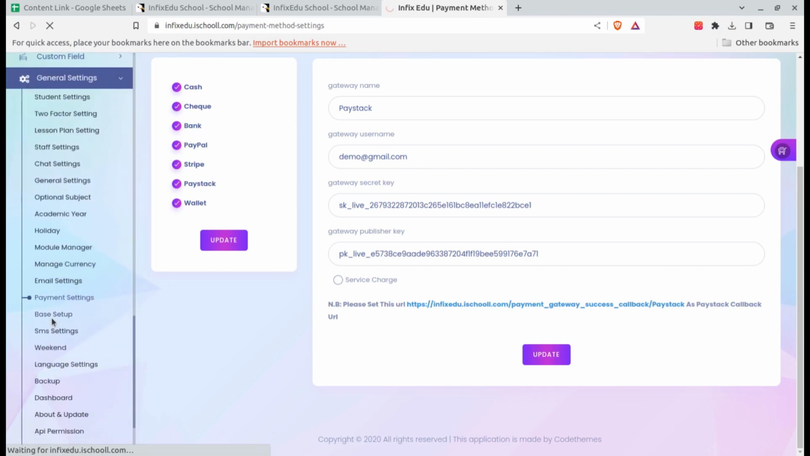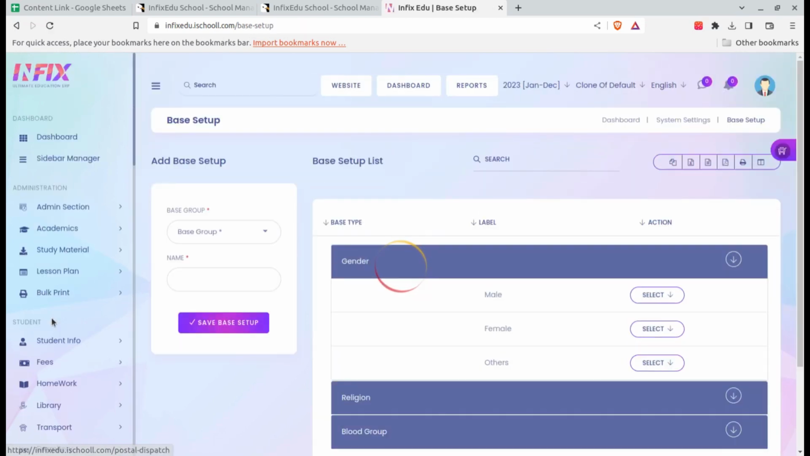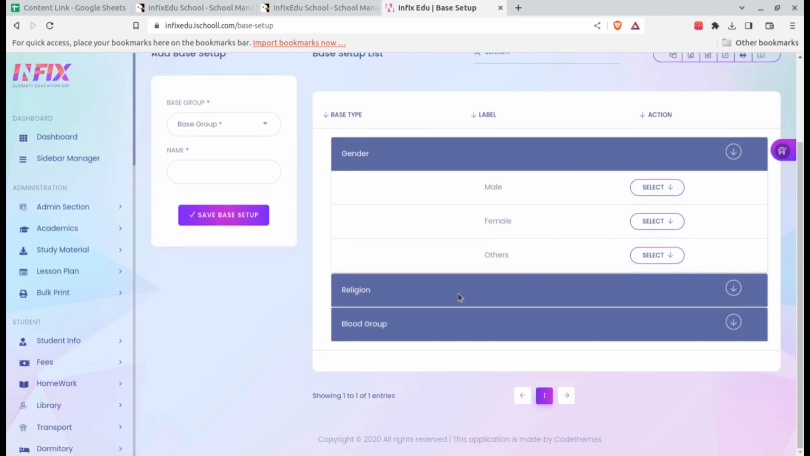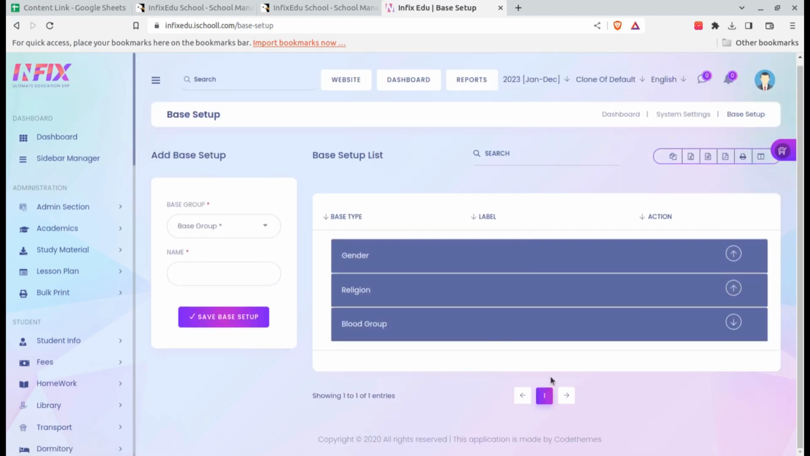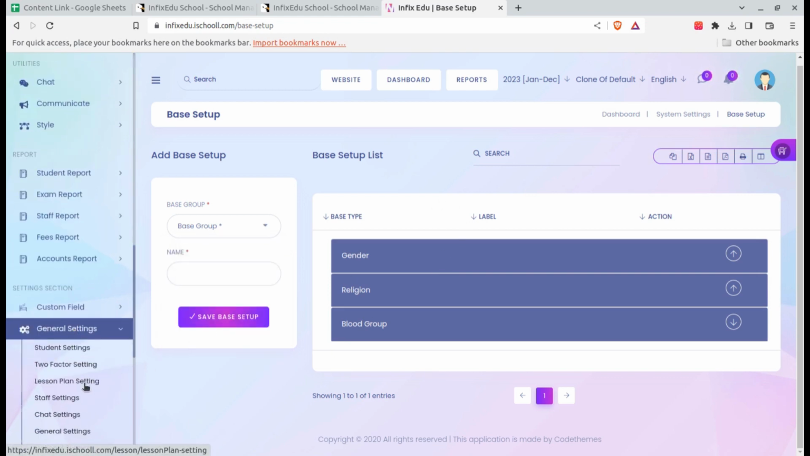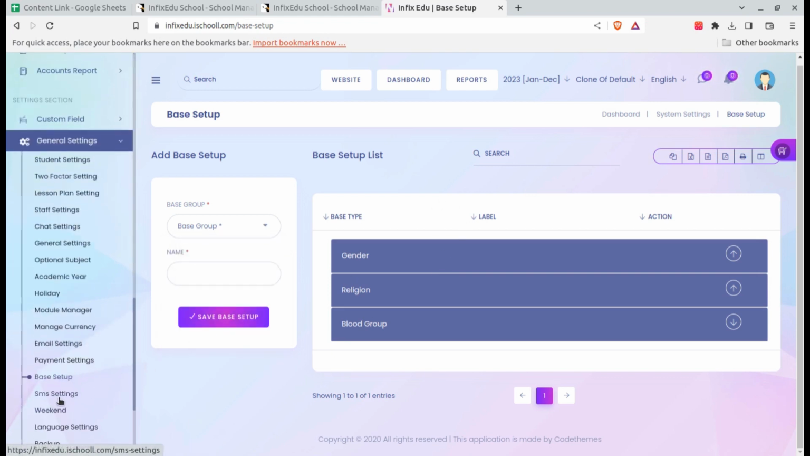Base setup. This is a setting that can give you the base groups, like the labels you want to show, like male, female, others, religion settings. So these are the base settings, like blood group and basic things like gender, religion, blood group. These are the base settings the system uses. And of course, you can change all these settings.